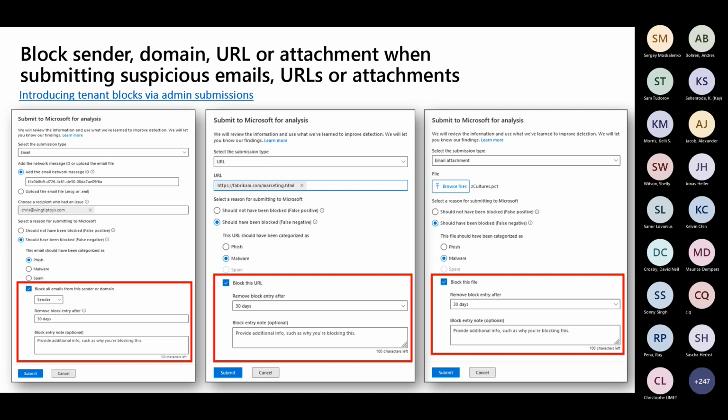We also recently enabled capabilities that allow admins to block suspicious entities when submitting emails, URLs, or attachments from Microsoft, when you're directly submitting them through the submissions panel. We've started rolling this out, and it should be available for everyone worldwide, if not already. And it will be coming to our Gov clouds, but I don't have any ETA on it.